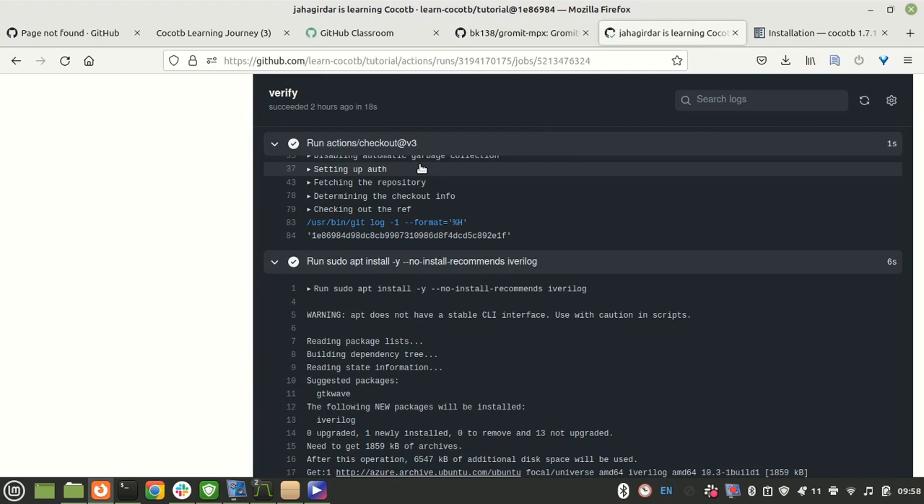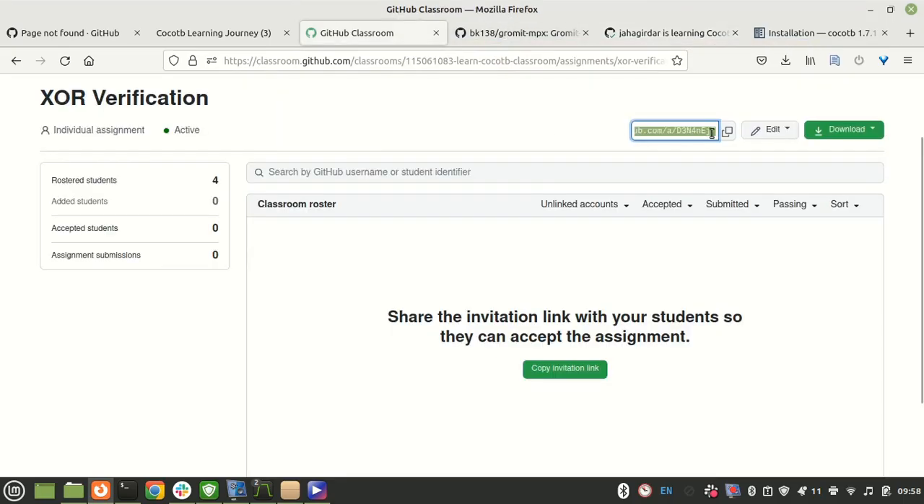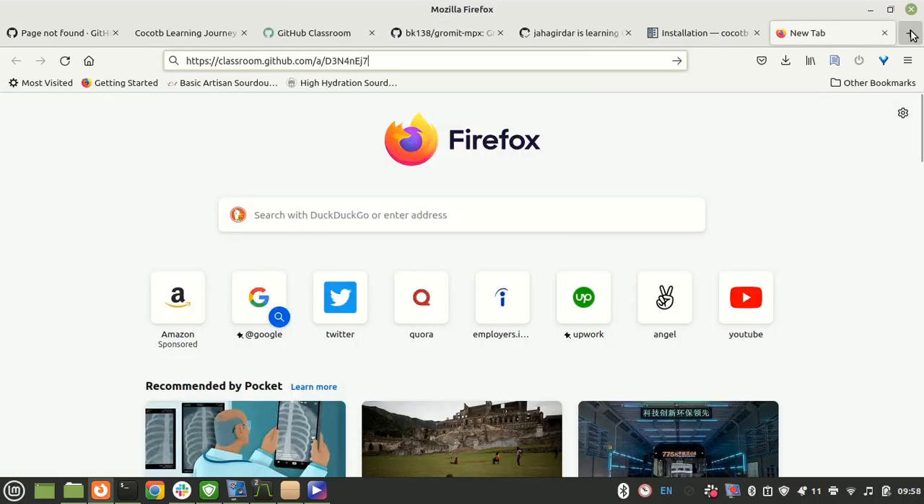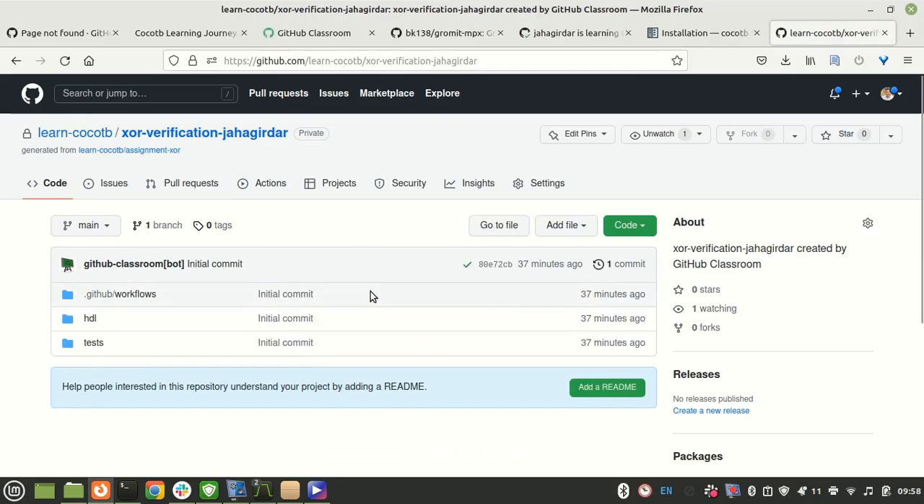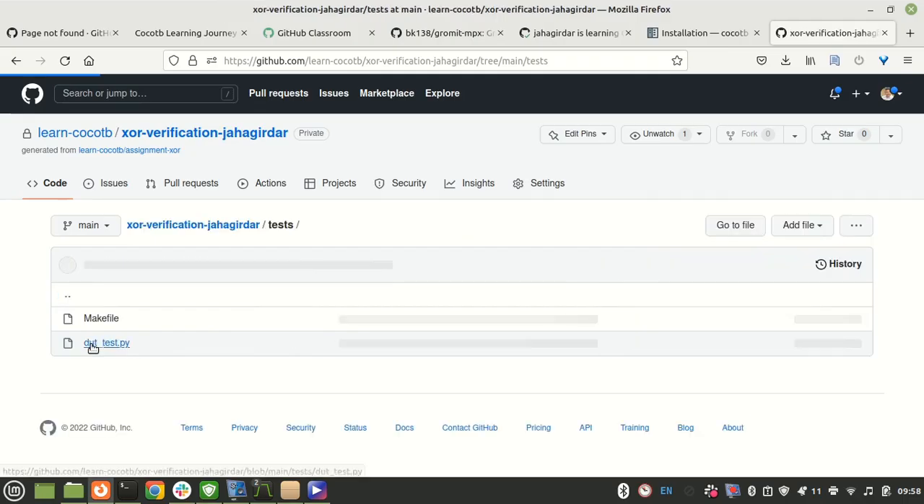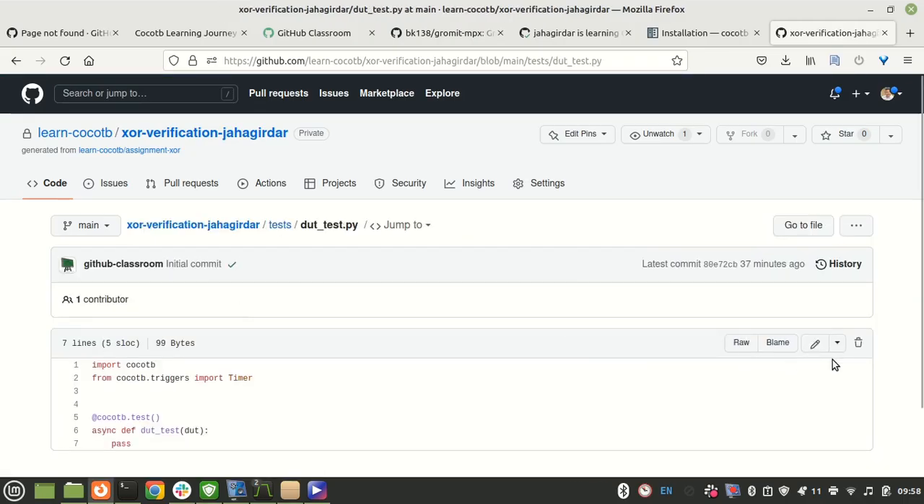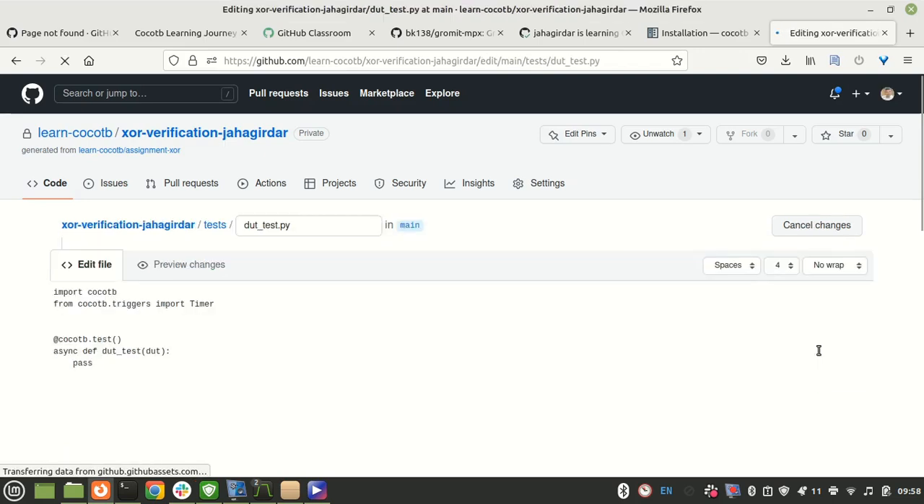Okay, these are the two ways in which you can set up your environment. One is locally on your machine, you can set up the environment, pull your repo. So for example, when we created this repo for our assignment, there are two ways in which you can go ahead and start modifying stuff. You can come over here, come to this file dut test.py, and you can say edit over here itself.